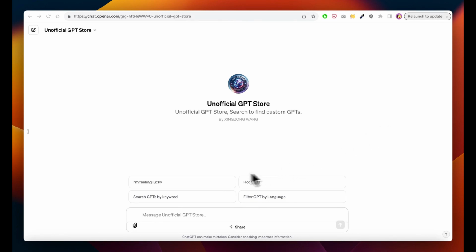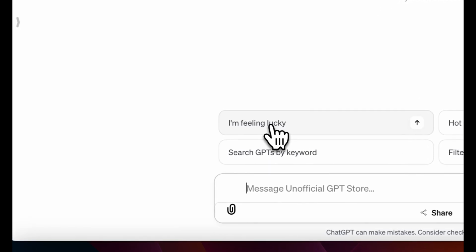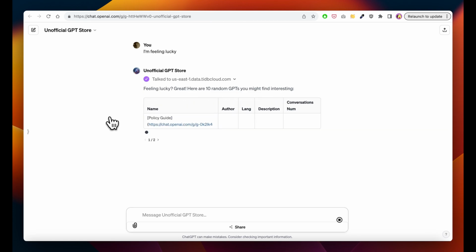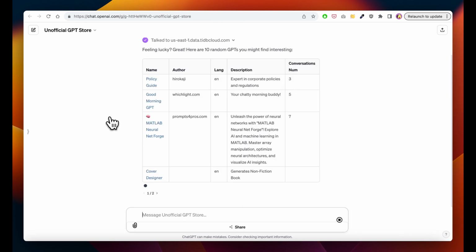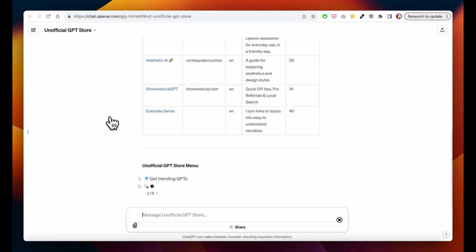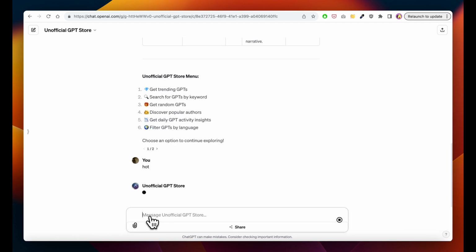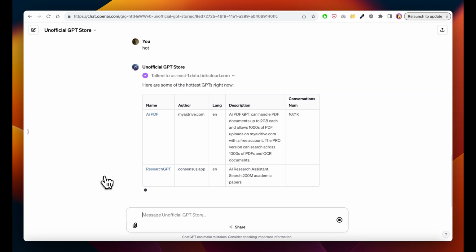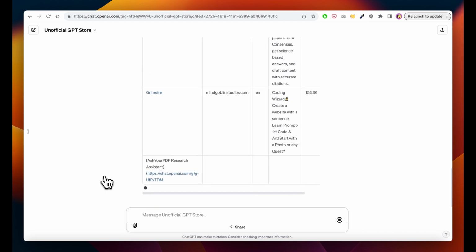So check this out. We've got four default options ready to roll. Let's walk through them one by one. Feeling lucky today? Give the first one a shot. It randomly selects 10 GPTs for you. If you are looking to snag some of the hottest GPTs, it will hook you up with options based on how many conversations they've had.